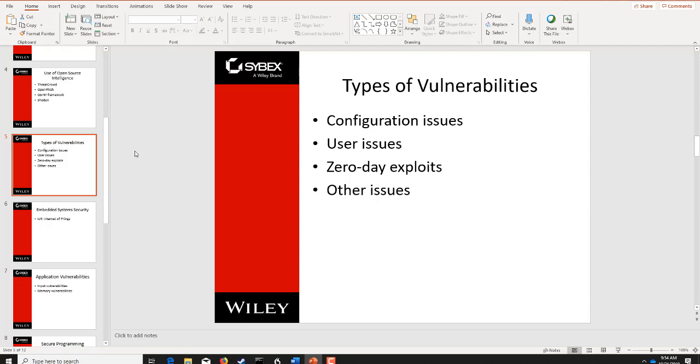Zero-day exploits, there's nothing we can do about zero-day exploits, period. Zero days are unknown to us, and we can only hope that they are exposed and a patch is released quickly so that we can take preventative steps. And different types of other issues may crop up from time to time about vulnerabilities, such as securing protocols and IoT devices, other types of issues like system sprawl, elasticity, especially in virtual networks, out-of-date software. That's a big problem as well.